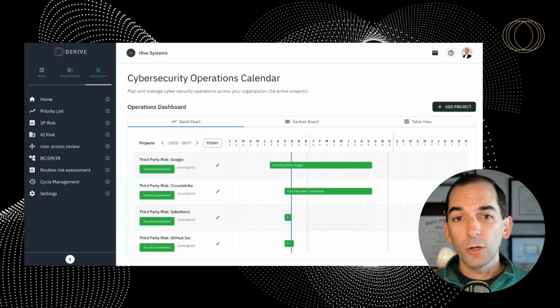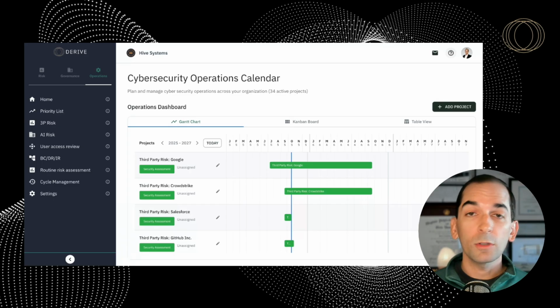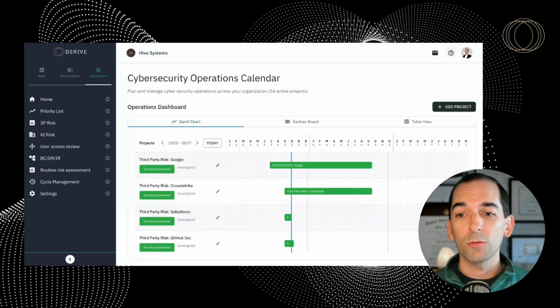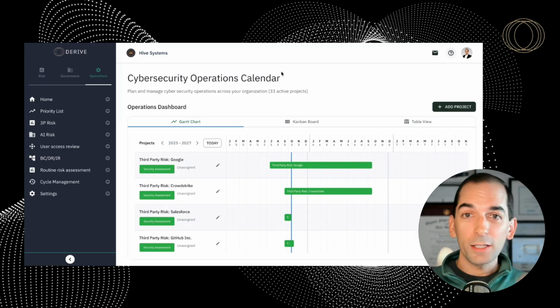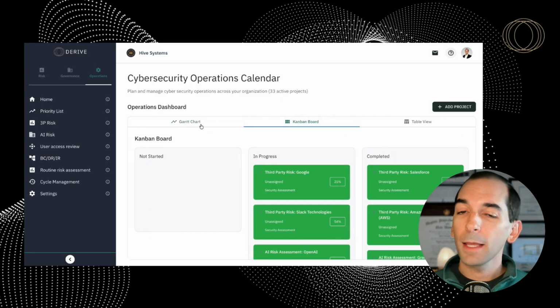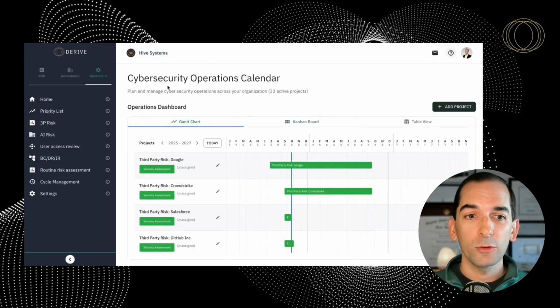So within here, you notice we have the cybersecurity operations calendar, keeping you on track to make sure that you don't miss a single deadline. And of course, if you do, that creates risk that's reflected back on our governance tab and tracked back on our risk tab. All of this is tracked within different views here for a Gantt chart or a Kanban, depending on how you like to track it, and keeps everybody accountable throughout the calendar year.